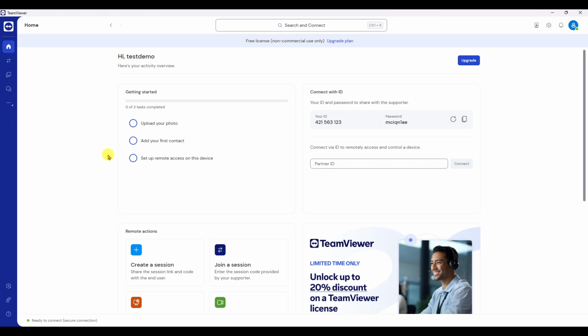First, open TeamViewer on your computer. If it's been a while since you last used it, give it a moment to check for updates so both sides are more likely to be compatible. You'll land on the main screen where you can choose how you want to connect.